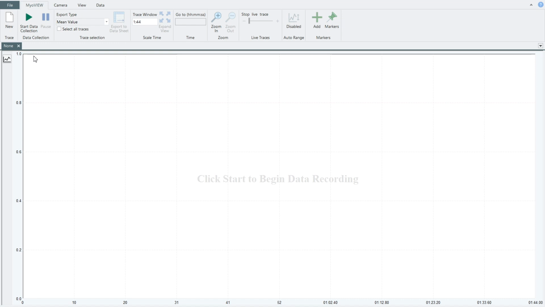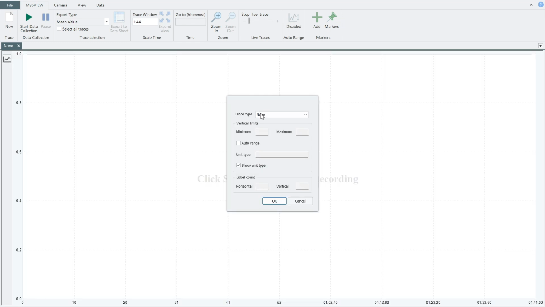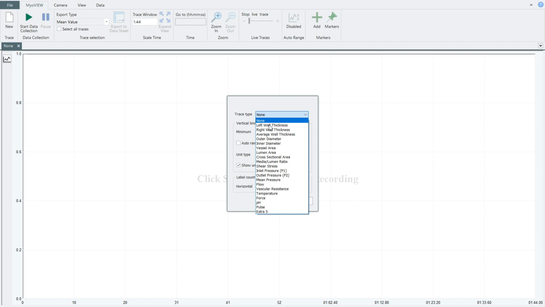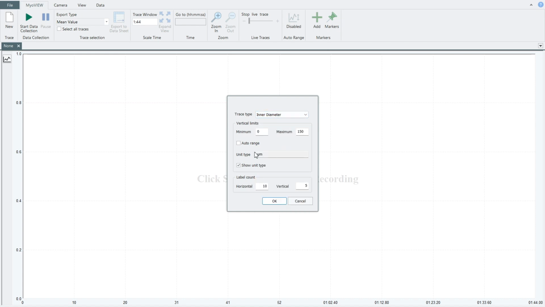This video will cover how to acquire data and take measurements in the MyoVIEW software. In order to view your data in real time, you will need to open a trace window. To select which parameter is viewed, you can either right-click in the window or click on the graph button in the upper left-hand corner of the trace window.